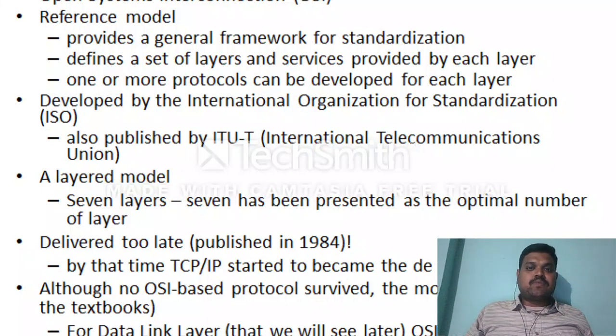OSI stands for Open Systems Interconnection. The reference here means that it provides a general framework for standardization. It provides the standard set of protocols to be implemented, so that all the machines in computer networks can communicate irrespective of hardware and software. It has a well-defined set of layers, and each layer has defined functionalities.